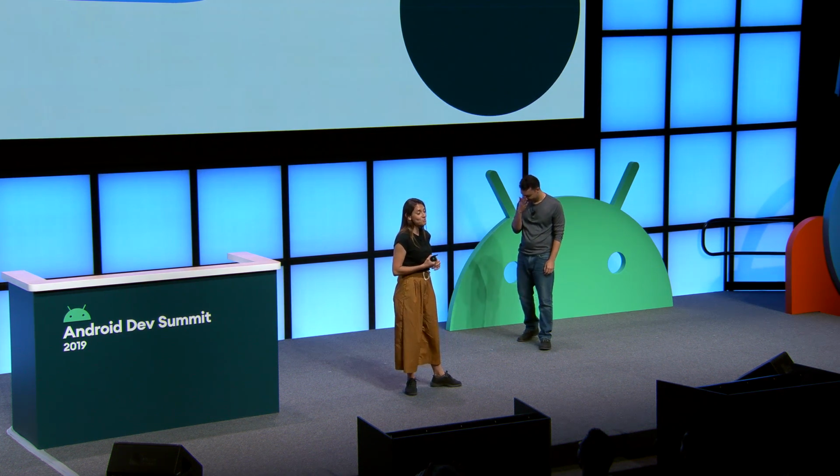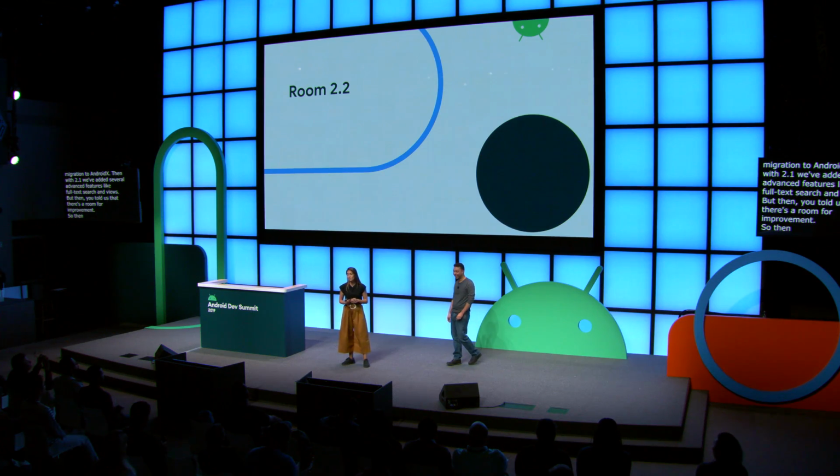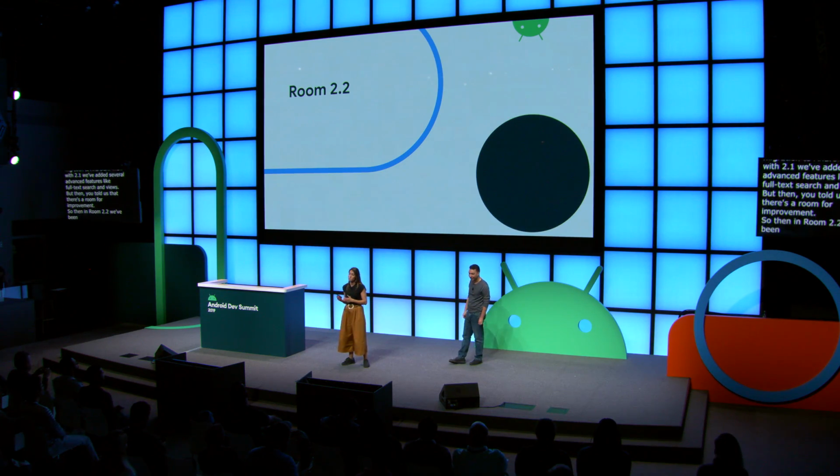So then in Room 2.2, we've been listening to some of the features that you've asked for, and we've implemented them. So today, we're going to talk about what we've done in Room 2.2.